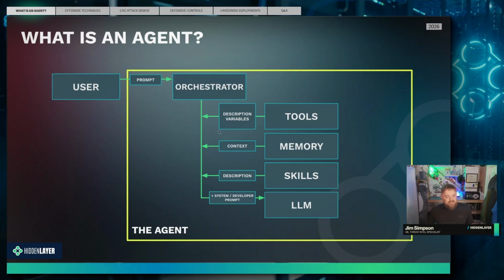The orchestrator is going to take that prompt. It is also going to take descriptions from tools. It might take some context, conversations you've already had, and descriptions and markdown files from the skills. It's then going to have your system or developer prompt, and all of that data gets sent to the LLM.